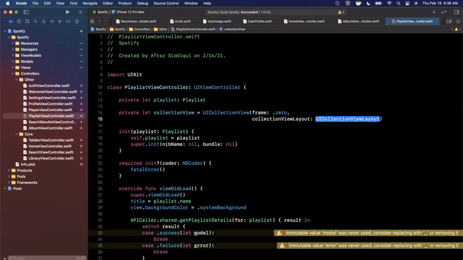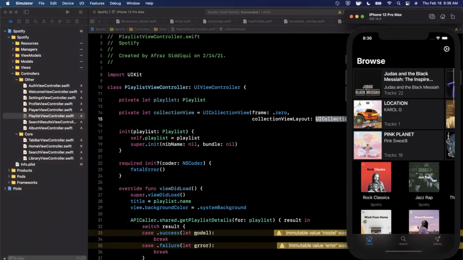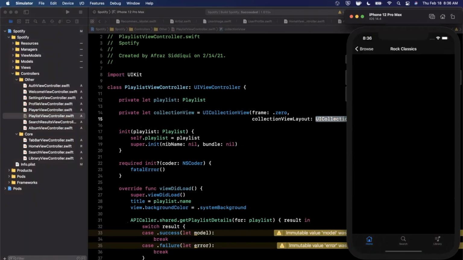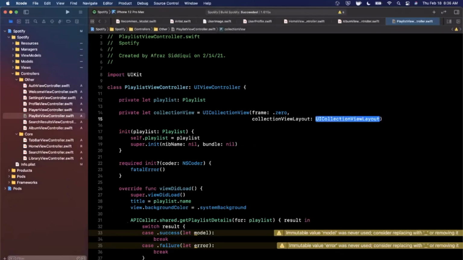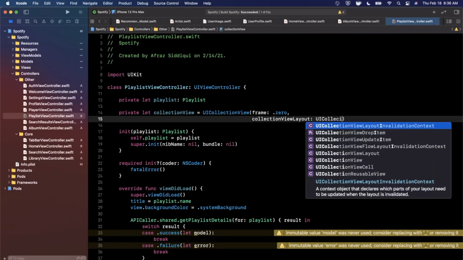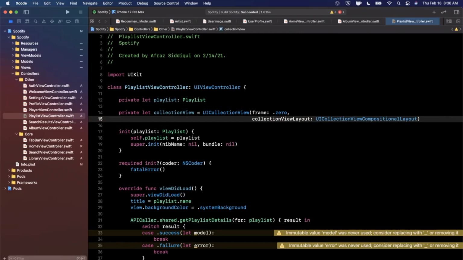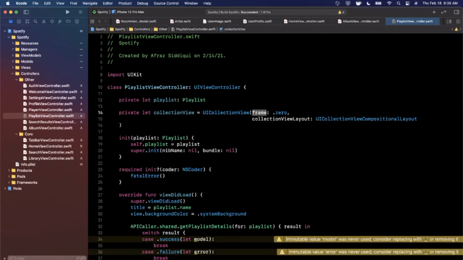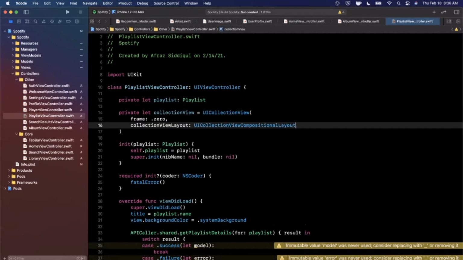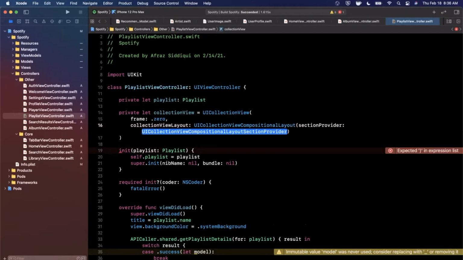And once again, we could use a compositional layout, or we could use a standard layout. So let's think about this. We could probably just get away with using the same compositional layout. So let's say UICollectionViewCompositionalLayout. You want to stick with this first one here. Let me also line break all of this before it gets super messy. And let's open the constructor on this one, and we're going to use the one that gives us a section provider.